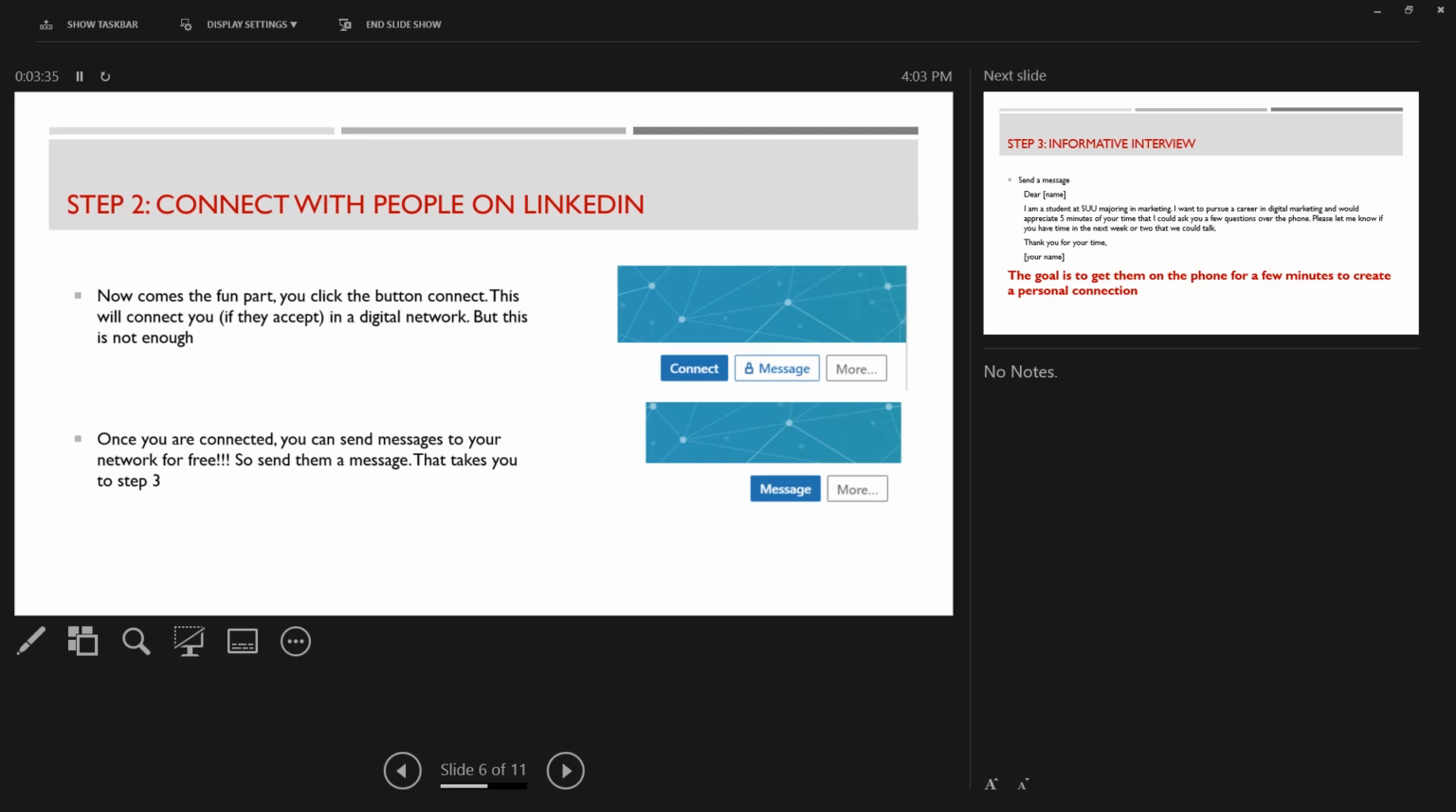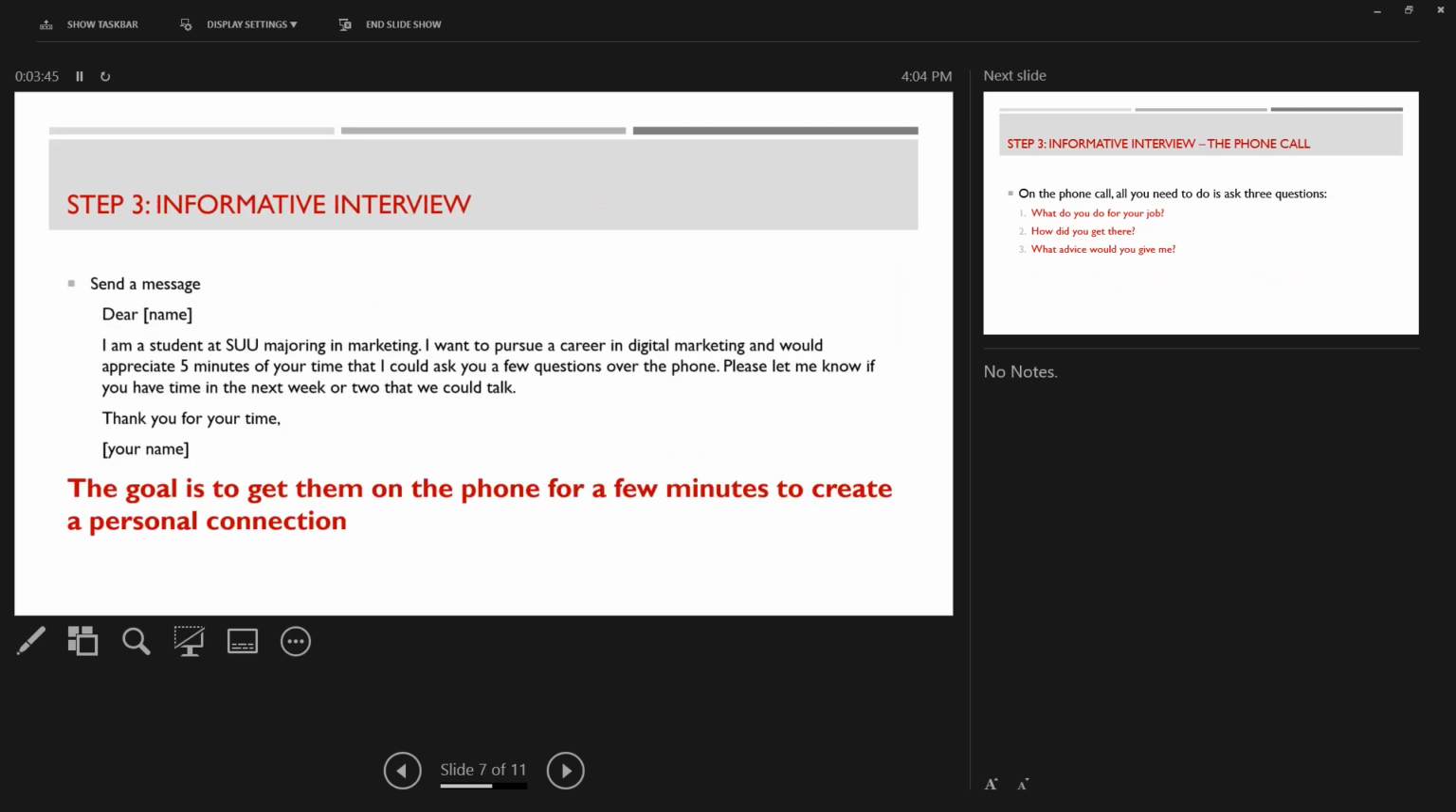Once you are connected, then you can send free messages to each other. That's really important because once you can send a message, that will take us to step 3. Step 3 is informational interview.